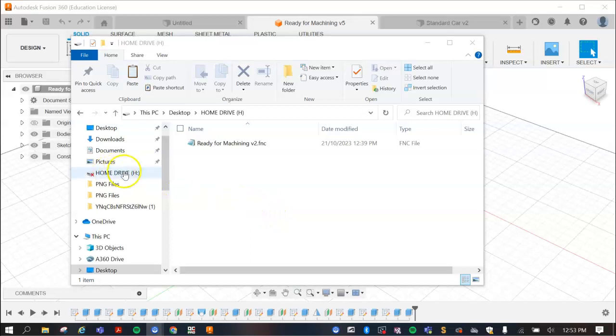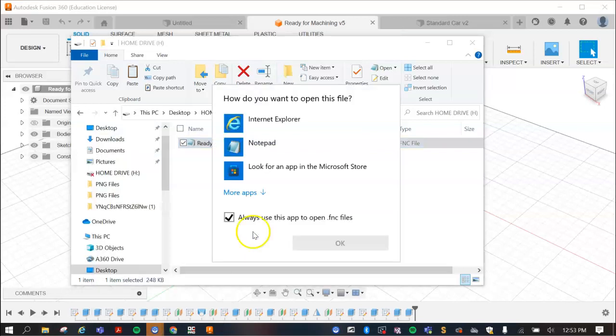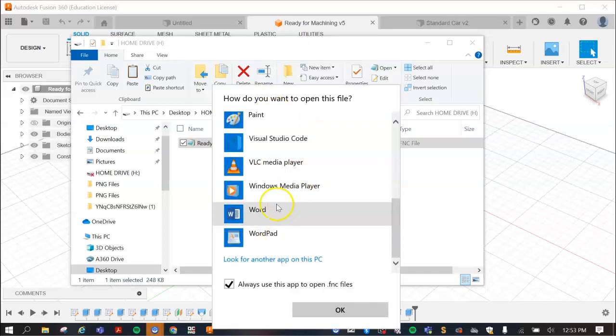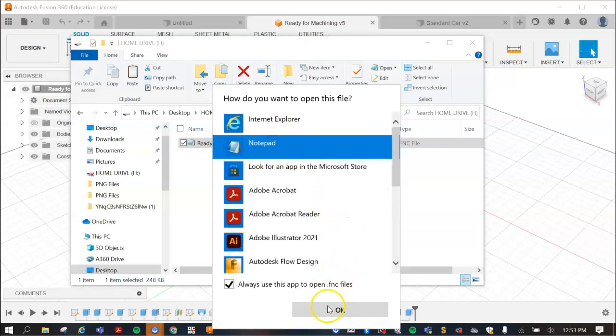Alright, so now you need to go to your home drive and then find the file that you just saved. Mine's already defaulted to Notepad, sorry, because I use it all the time. But you probably have to right click, open with. Notepad is there for me, but once again, you may have to choose another app. It's probably not going to be here for you, so you might have to go more apps, scroll down, and then find Notepad. You need to find this one here. Click on that. Go OK.